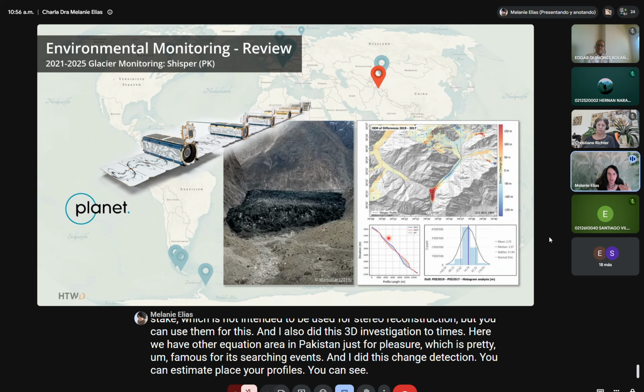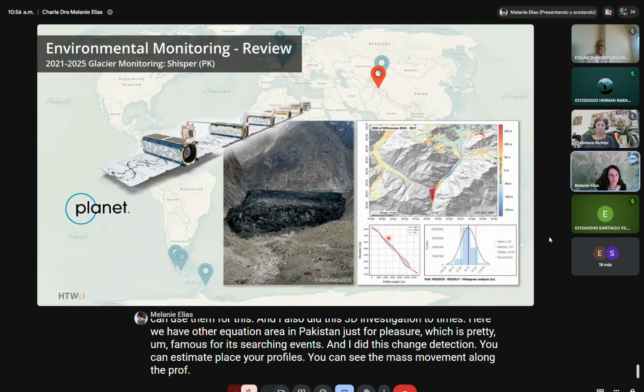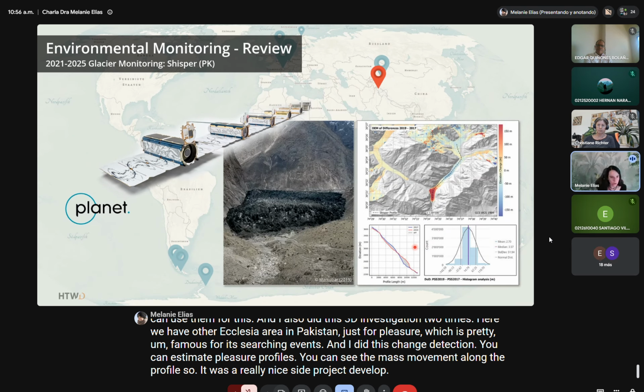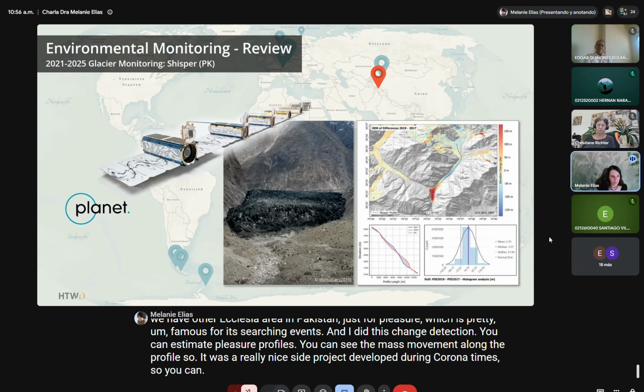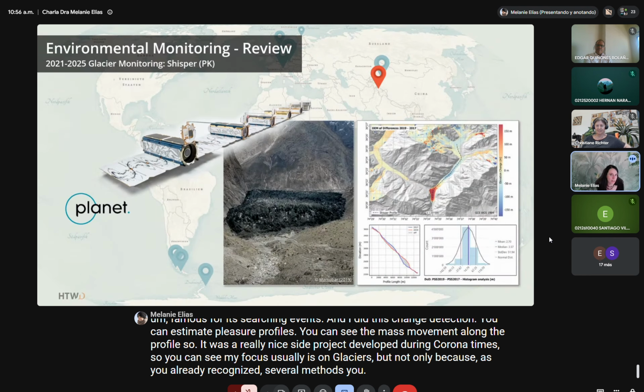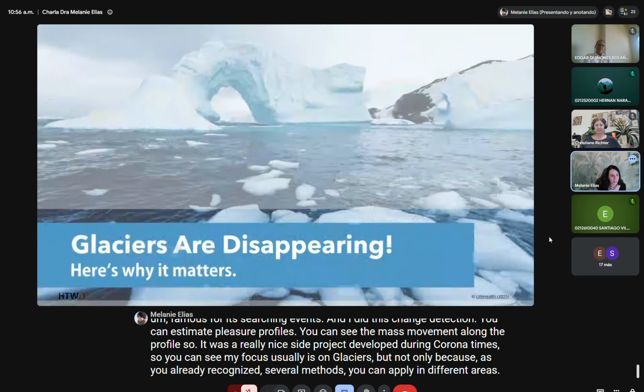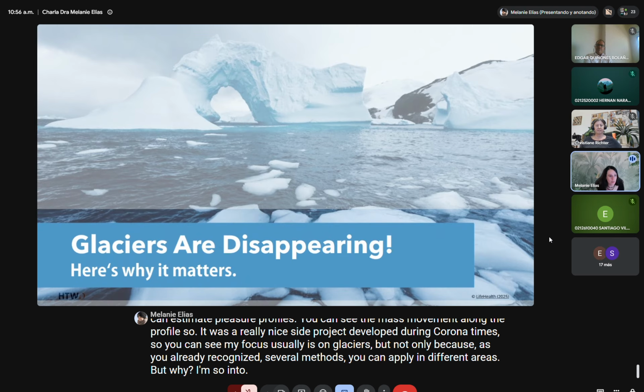You can see the mass movement along the profile. So it was a really nice side project developed during Corona times. So you can see my focus usually is on glaciers, but not only, because as you already recognize, several methods you can apply in different areas. But why I'm so into glaciers, why this is my topic.